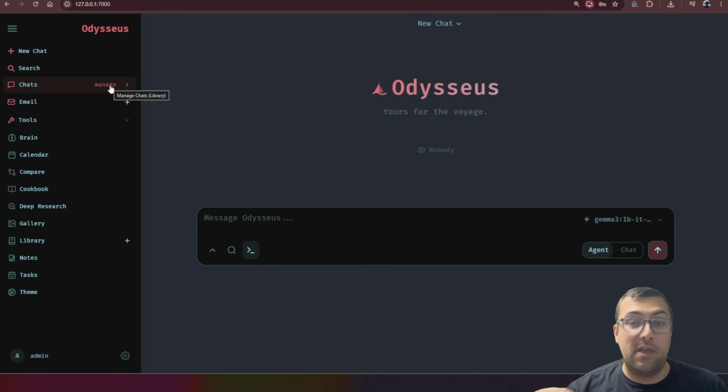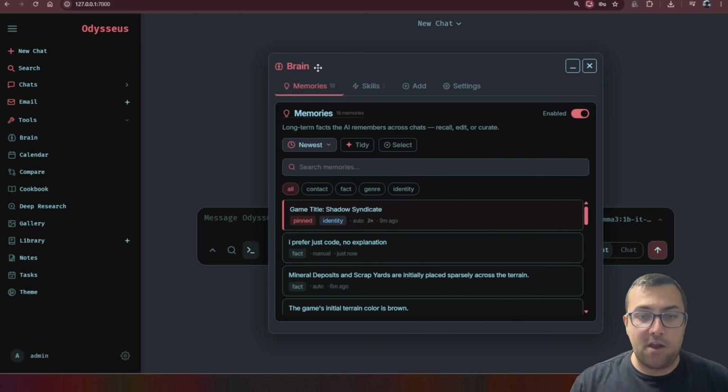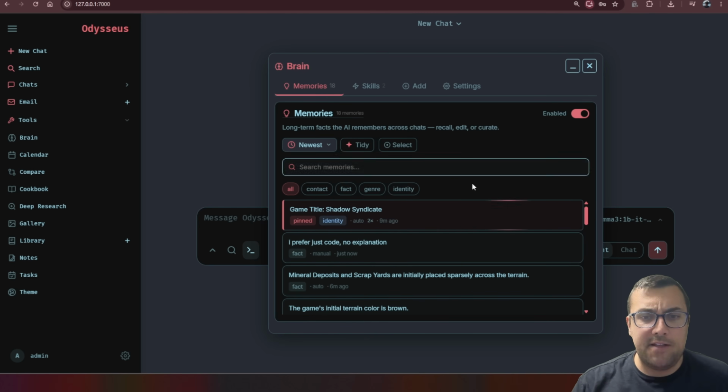But where things get really interesting is the memory aspect of Odysseus. So on the left side, we have something called Brain, and on Brain, we have a couple of different tabs. I want to go through them because it is extremely powerful. And if you start using the whole platform, it is really cool. So Memories is like long-term facts. It remembers about you across different chats. So you can recall, you can edit, you can curate, you can do all sorts of fun things. Again, very similar to what you're getting access to in state-of-the-art models, just nothing that works locally with local models. And it's all in one nice place.